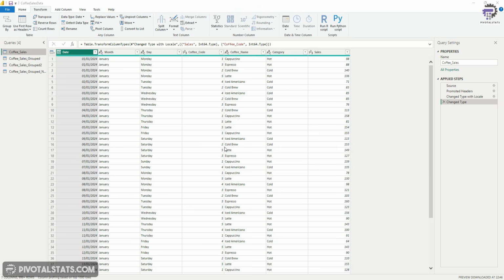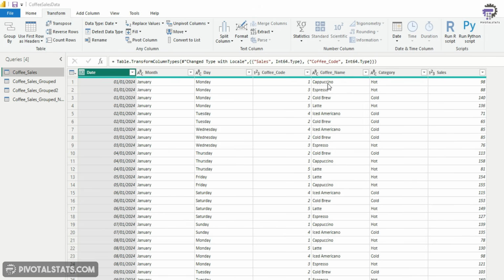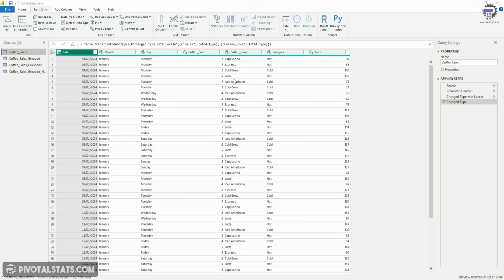Next, let's dive into pivoting and unpivoting. Now, this is a transformation technique which is used when your data is too wide or too tall. What do I mean by that? So for example, let's say this data is scattered into multiple rows, and I want to create a data which is scattered across columns. So for example, this coffee name, I want all the coffee names to be a column header, not a row value.